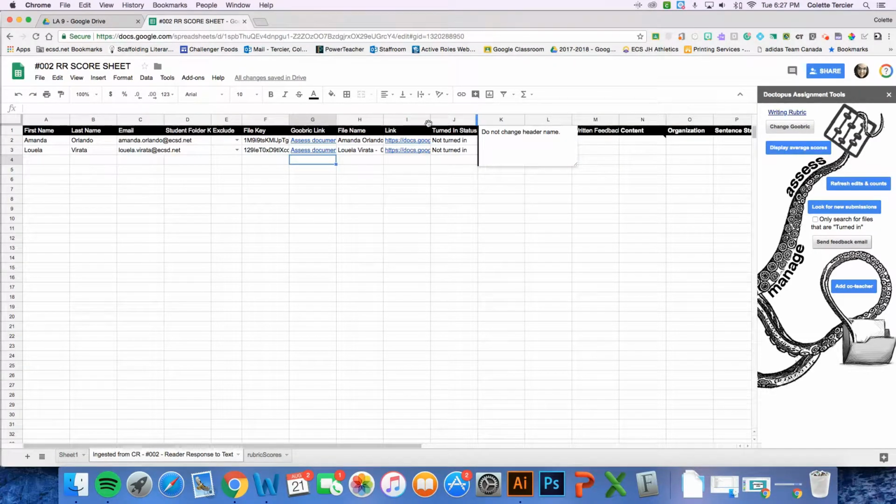All right, welcome back. So now you've downloaded the Doctopus and Goobric extensions and add-ons. You've created your rubric. You've created your score sheet. Now the fun comes. It's time to assess.